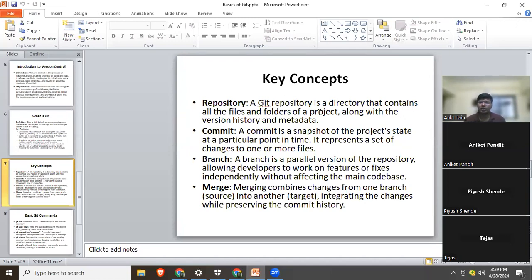Commit: whatever the current version or state is, we call it a commit. Under one commit, we can have multiple files that can be committed into one branch. A branch is a separate version of the repository where we actually work. Suppose I have to work on a particular user story, so I will create a feature branch for that user story, which should be a copy of the parent branch.